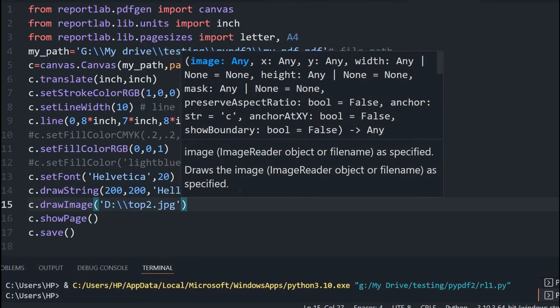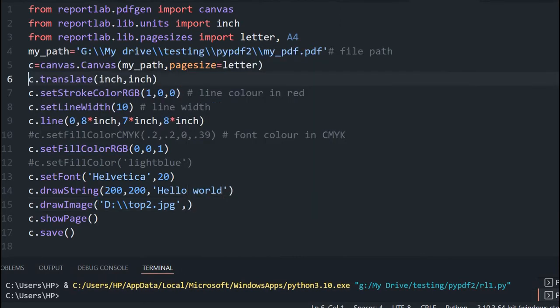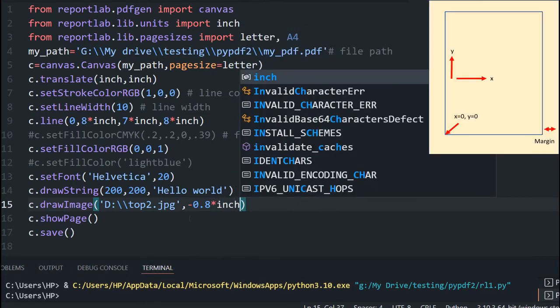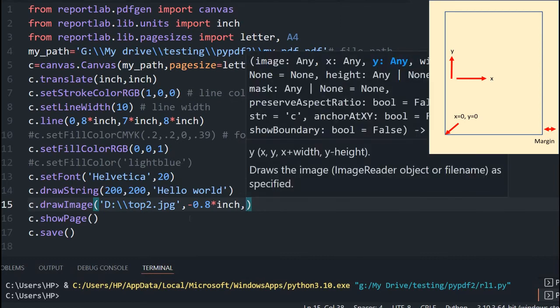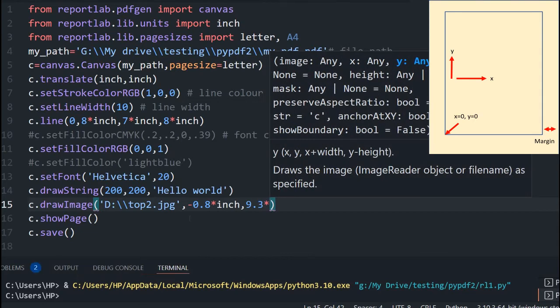Now the x coordinate. Look here, I have set the margins differently because this translate will set the margin. So I am just moving beyond the margin. Top left means I will be crossing the margin and going to the top. So I will be using a negative here, minus 0.8 multiplied by inch. So it will go beyond our top margin. So minus, because it is the x position, so I am moving it towards the left. Now for the y position I am just giving 9.3 into inches.